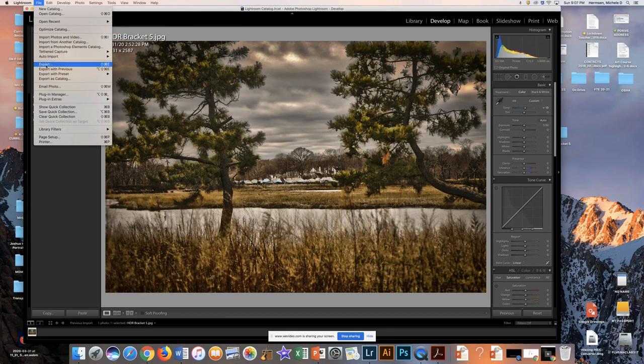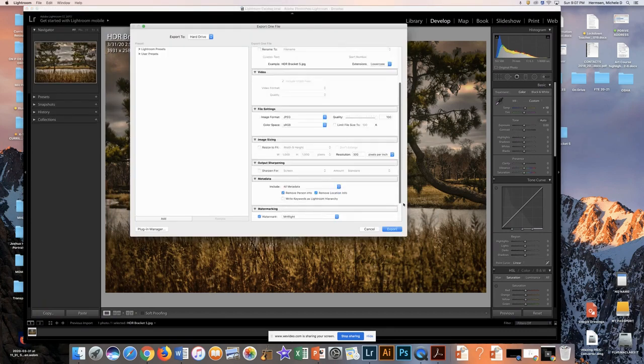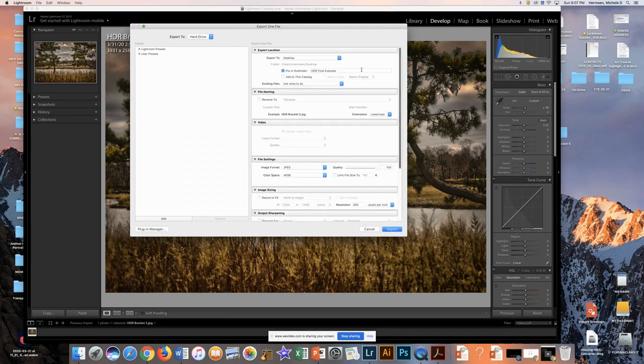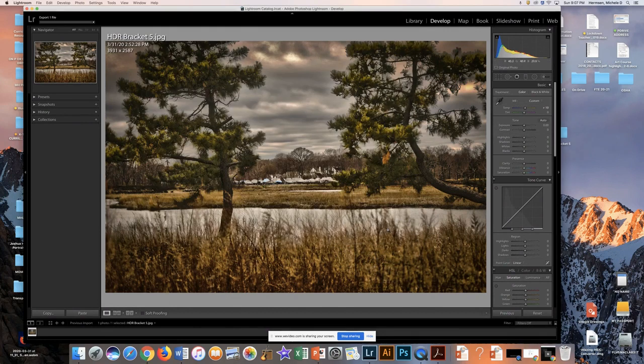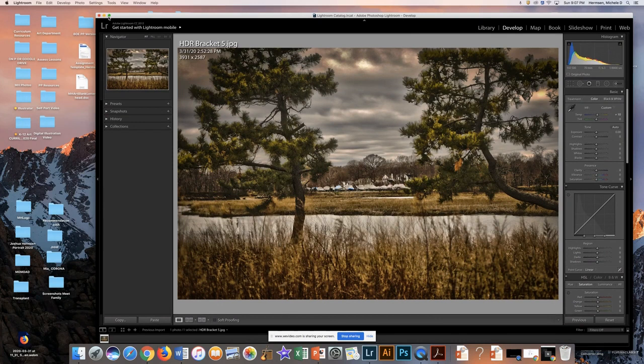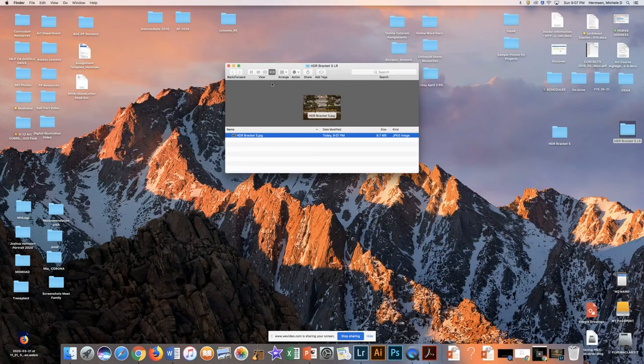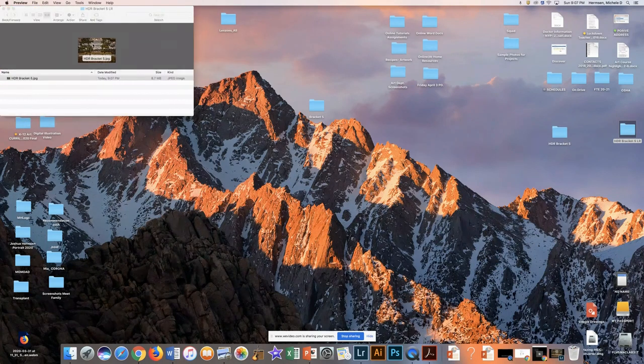File, export. I want to be sure my watermark is on it. MH is on the bottom right. I will put it into HDR bracket 5, Lightroom, I will call it. Export it out. I'm going to minimize my screen. HDR bracket 5 Lightroom. Okay, I want to show you this.